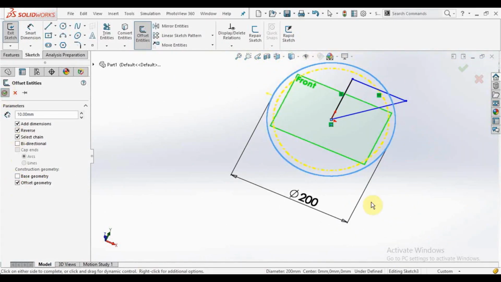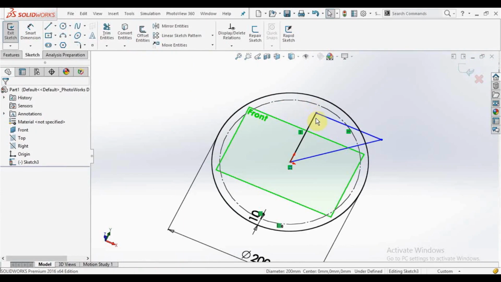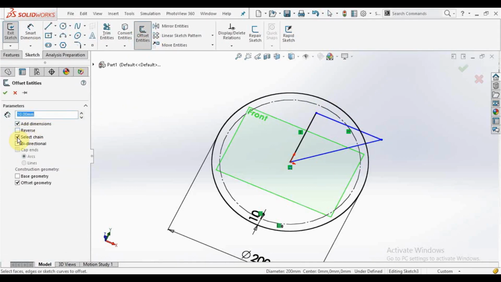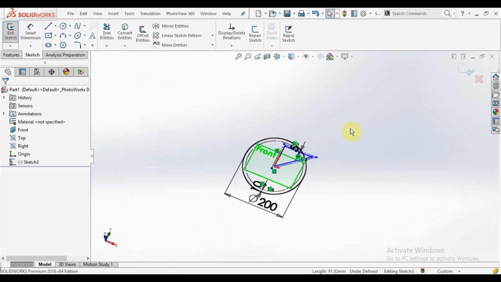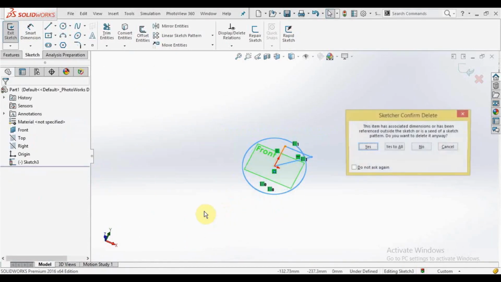Same as I want to create outside of the same triangle, but with a 5 mm thickness at the outside. So offset here, select the chain, and you can see I want to make it reverse with 5 mm thickness. So this is my offset. Then move on to our next topic, delete, yes to all.